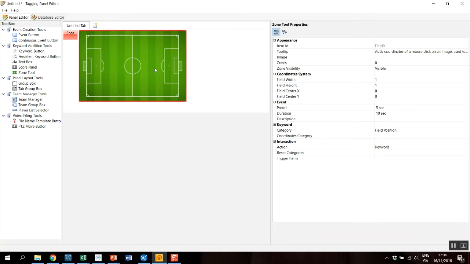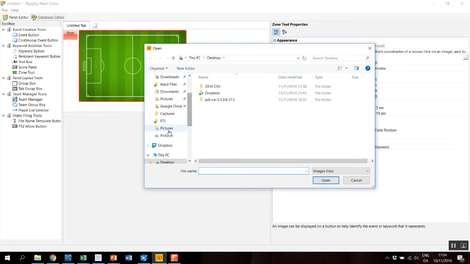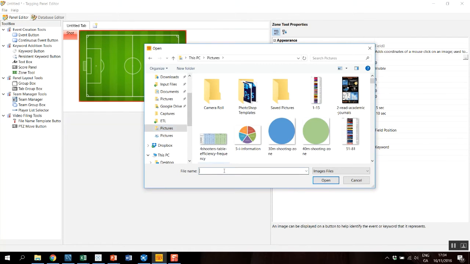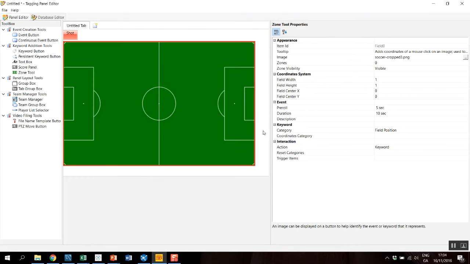And Dartfish uses this blank soccer pitch, but we're going to change that. So I'm going to double click again on image and browse. And if I go to my pictures, I should have an image here that I want to use. So this is the one that I would like to use. So you see that it's cropped to the edge, which is important when you're tagging the information.